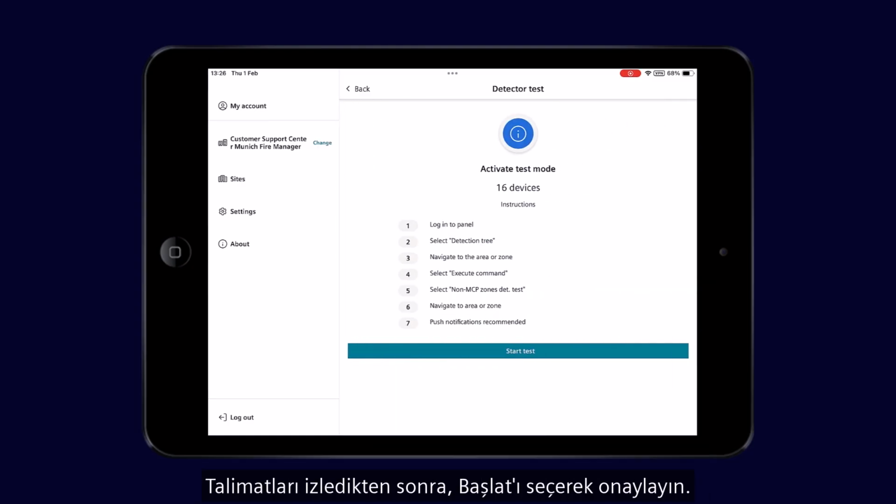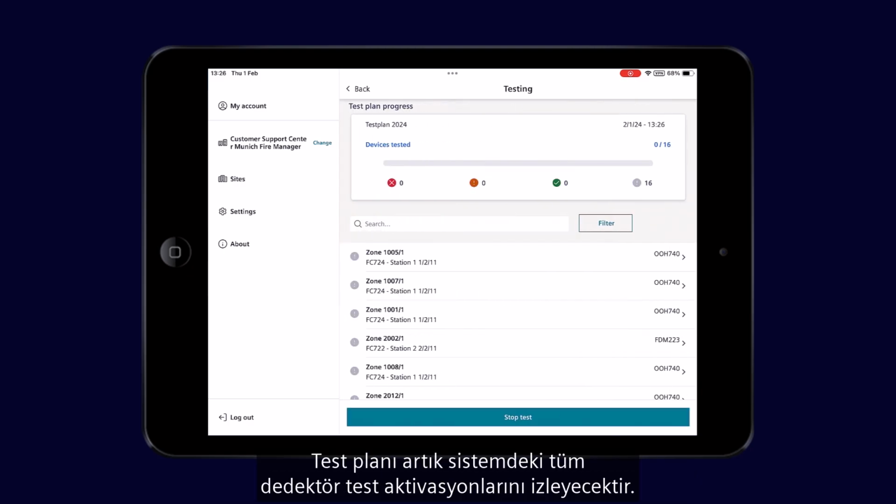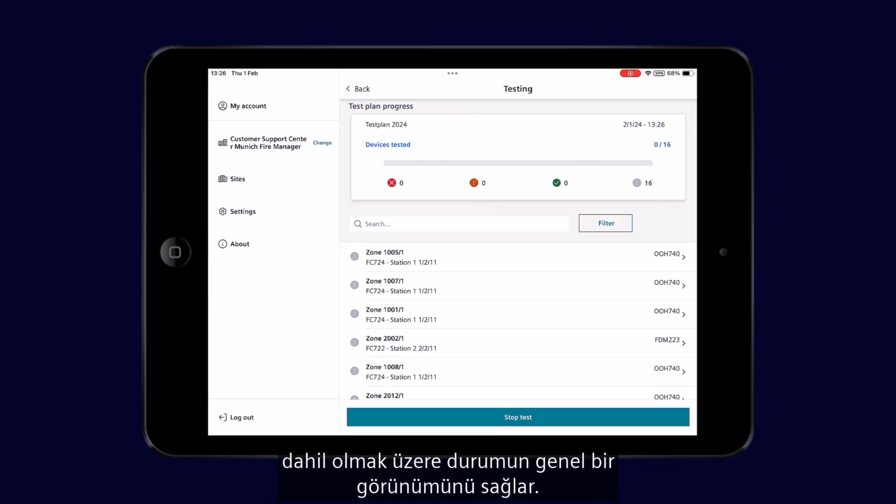After following the instructions, confirm by selecting Start. The test plan will now track all detector test activations on the system. The top section of the test plan provides an overview of the status, including the total number of detectors and the number that have been tested or failed.